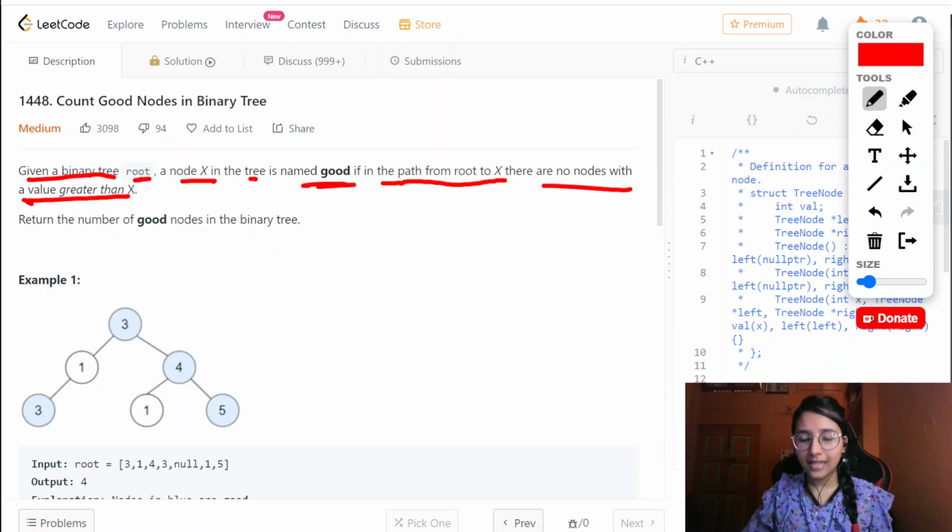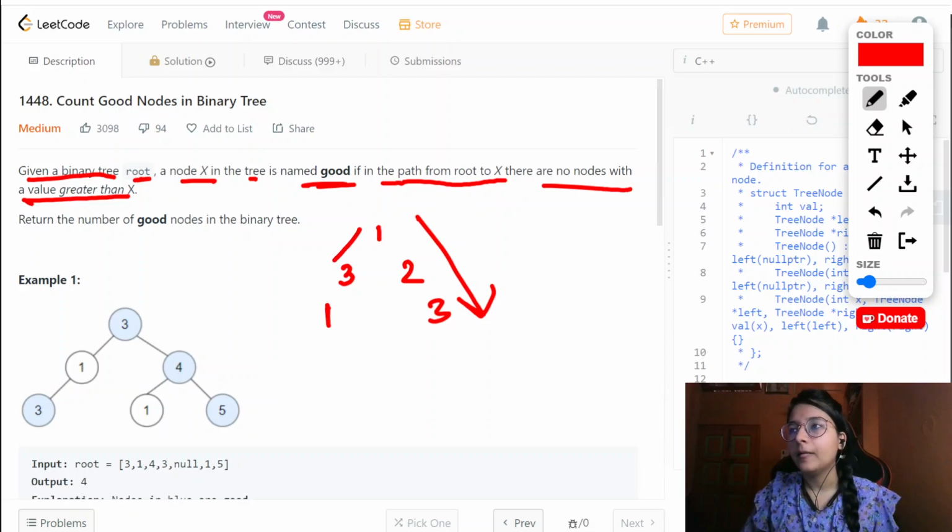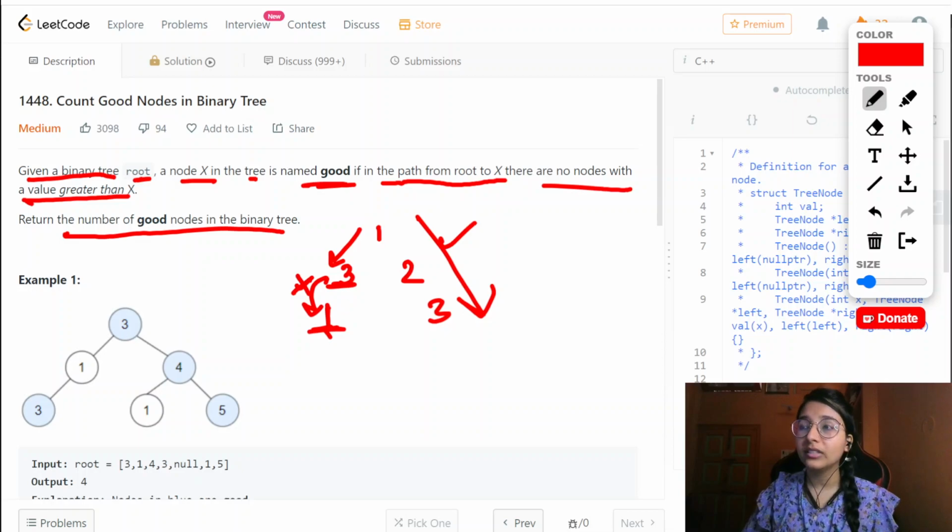What they exactly want to say is that if 1, 2, 3 are there, then all of these are good nodes, because they are in increasing order. But if it is something like 3 and here it comes out to be 1, then in this criteria only the 3 is a good node, but the 1 is not, because you can clearly see that this becomes a decreasing order sequence, right? So all these are good nodes, but this is not a good node. At the end we are required to return the number of good nodes in the binary tree. That's the thing we are required to do here.